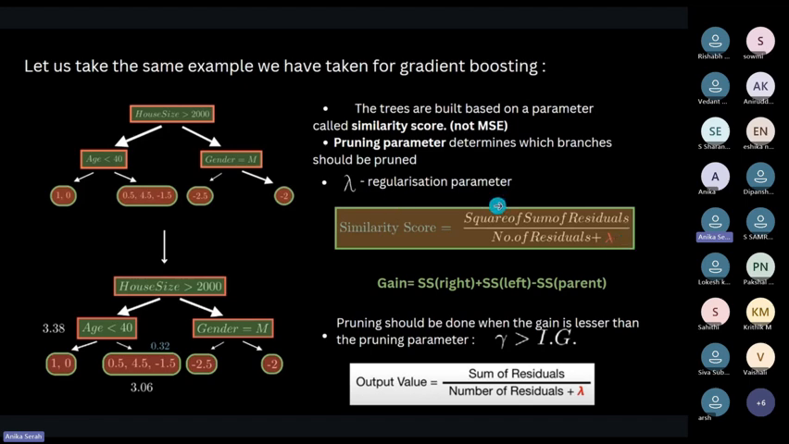So what this does is, okay, one second. If you have similarity score here, and for example, you want to calculate for this leaf, like the 0.5, 4.5, minus 1.5, you add all of these, you square them, divided by 3 plus lambda. So what lambda does is it reduces the similarity score to prevent overfitting.